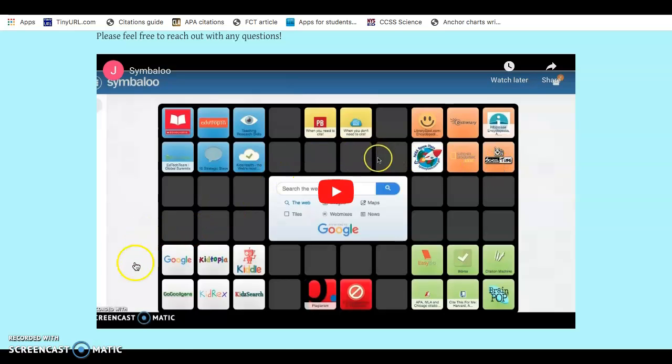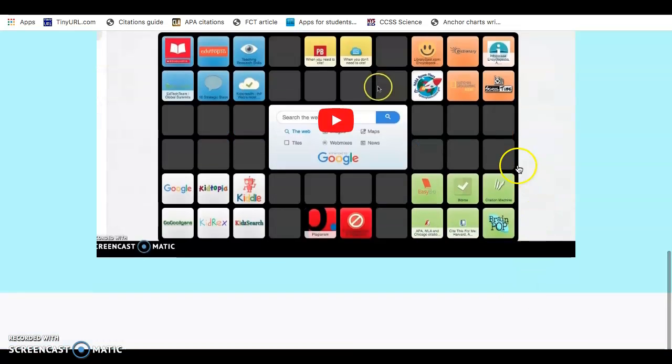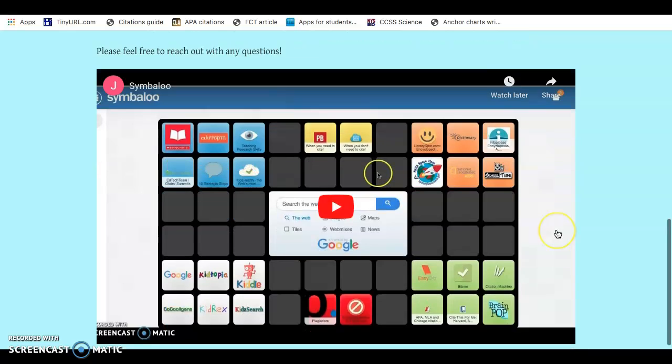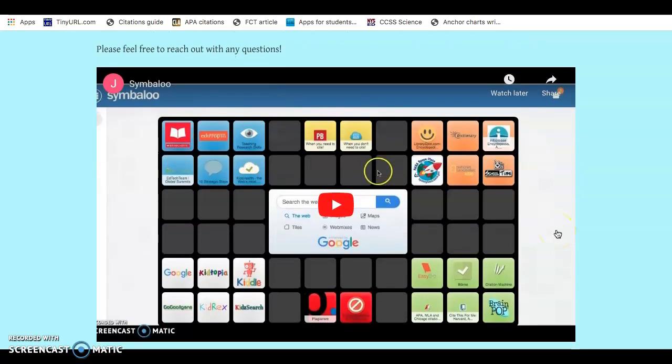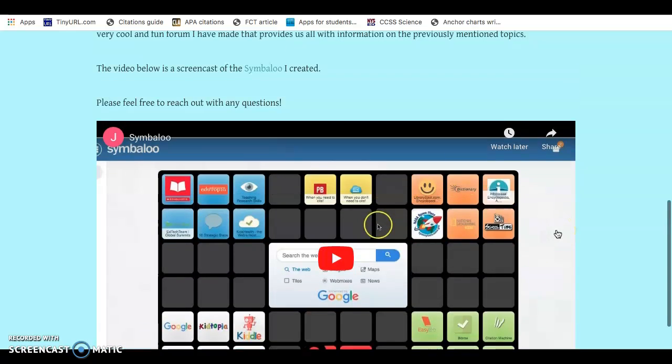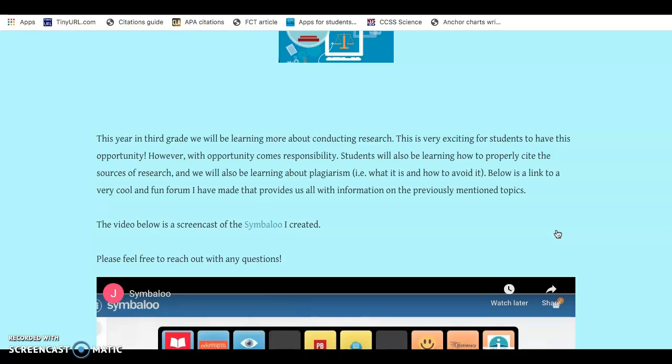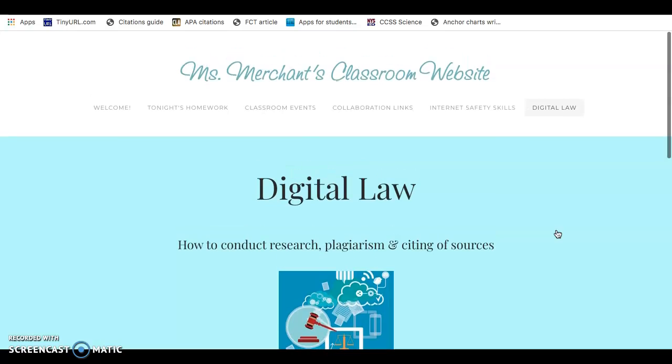Then down here I included kid-friendly search engines. And then over here is a couple links on plagiarism. And then lastly is resources that students can use to cite their sources. So that's what my Symbaloo consisted of. And again, this was the topic exploration that I chose to do.